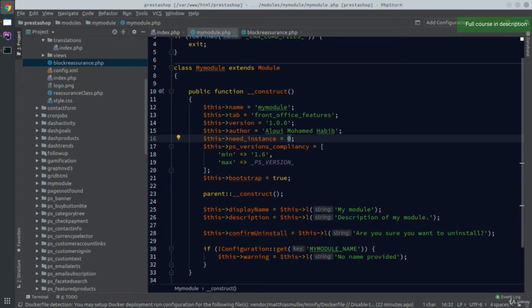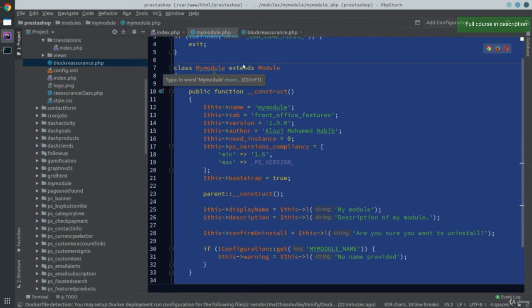Let me just repeat that. When we set need_instance equal to 0, that indicates whether to load the module's class, which is this one, when displaying the module page in the back office. All right. So if it's set to 0, as I said, the module will not be loaded. Okay, hopefully you get the point.